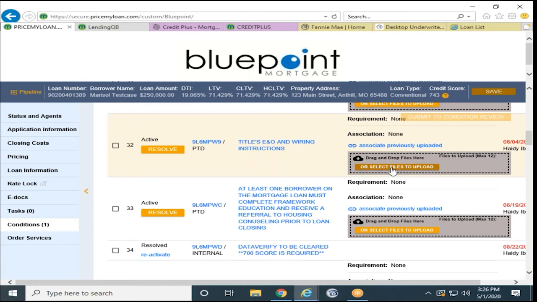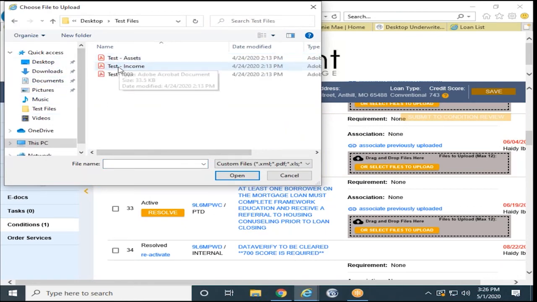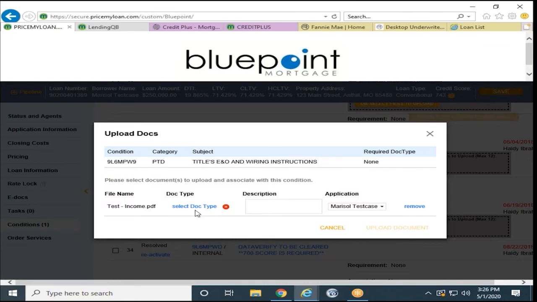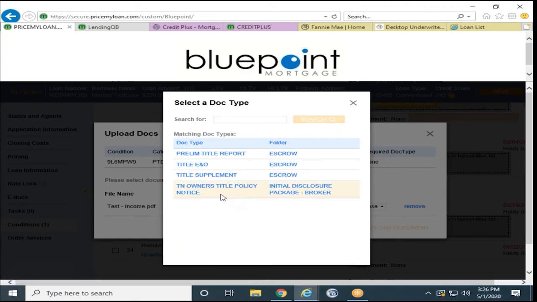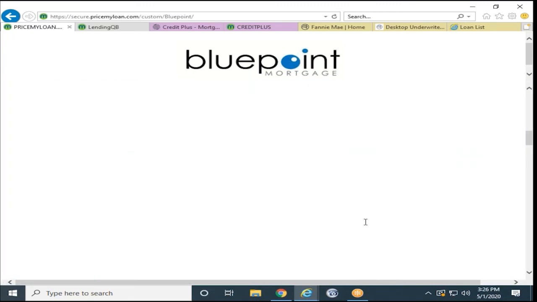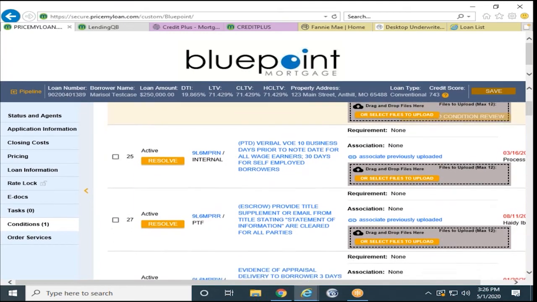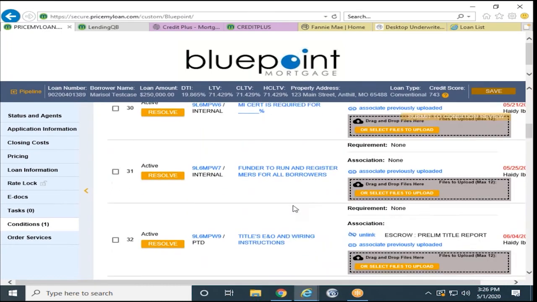By simply clicking files to upload right here and you want to associate to that condition, you're going to click here and attach your document that's really going to clear that condition. You select the document type, and you're going to click upload document. Once you click upload document, it's going to be associated to that condition. You can add more to the same condition if you like, or you can move on to the next one.